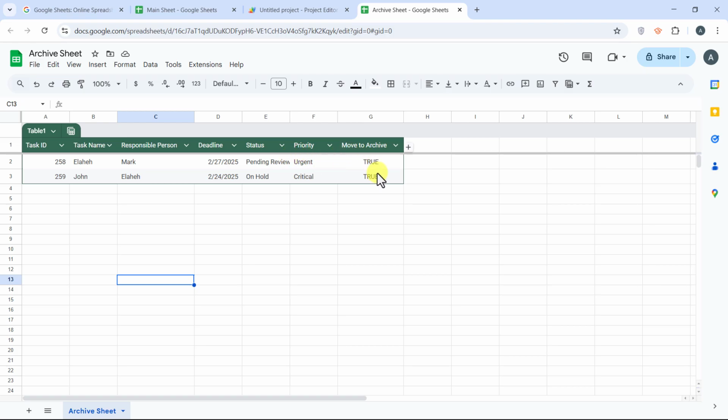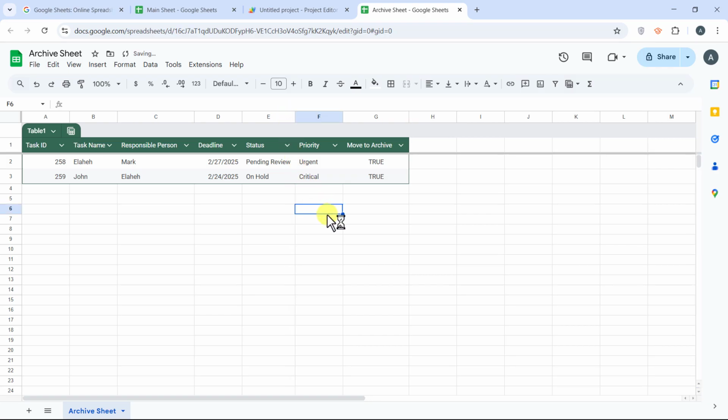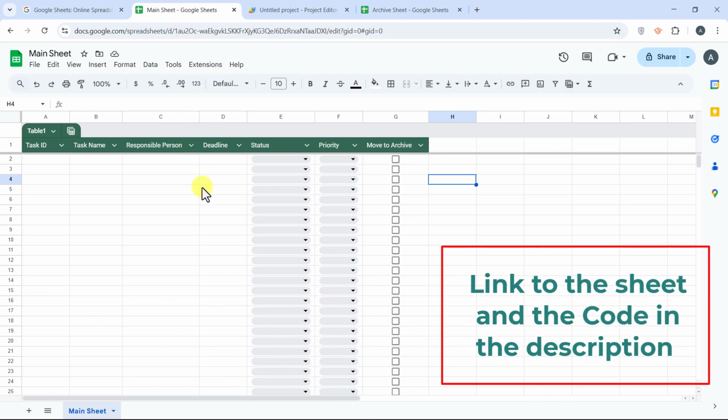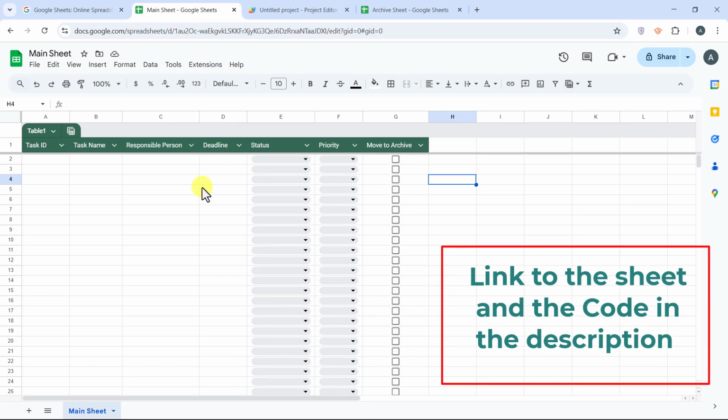And that's it. You now have a fully working Google Sheets automation that moves rows based on checkboxes. This is great for task tracking, approvals, or any automated data management system.